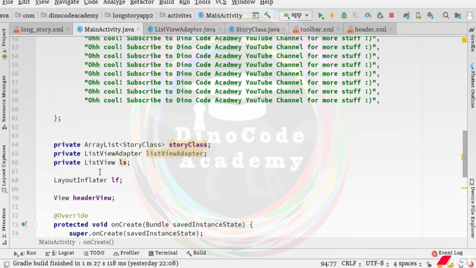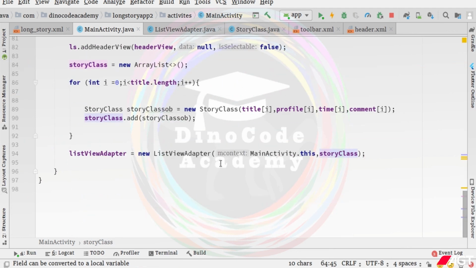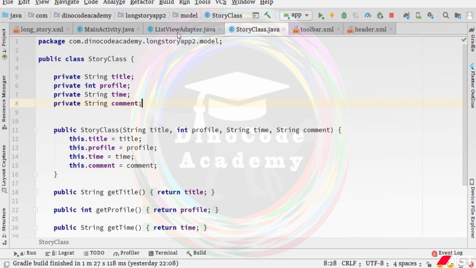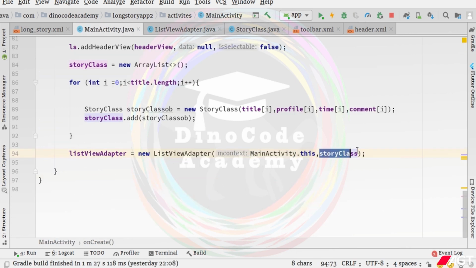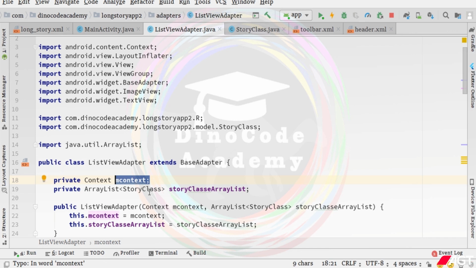So what I have done, I have passed this story class and also the context of this activity. So the context is actually going to be stored inside of this context variable, and this array list is going to store the data inside of this array list.